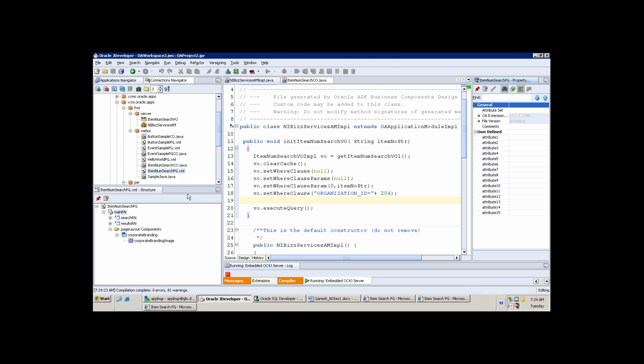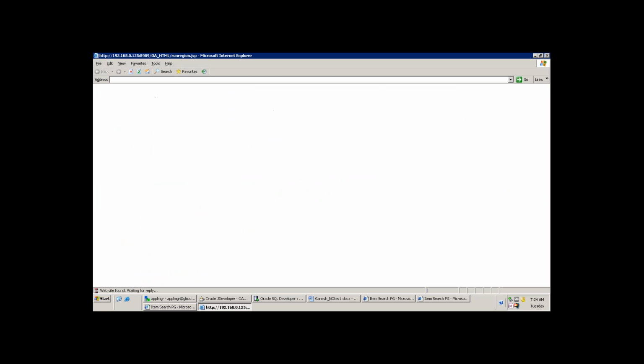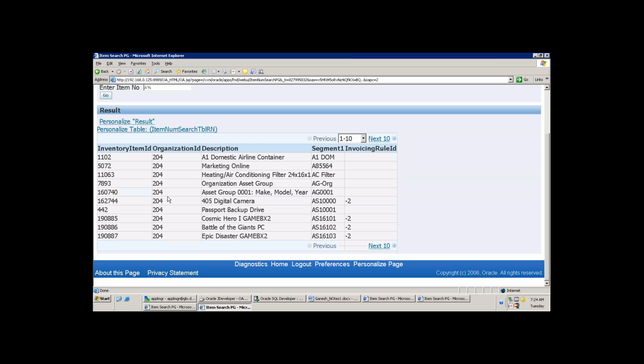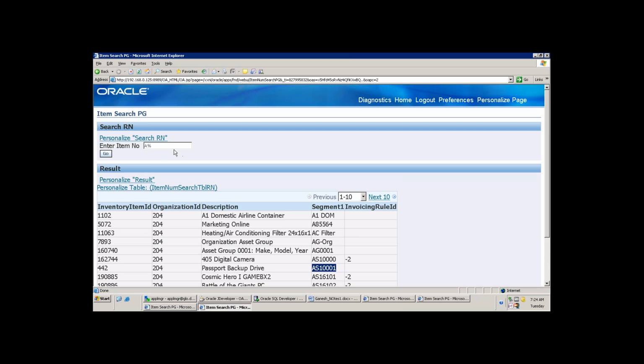So the where clause is nothing but concatenation. It is concatenation in Java. Just say 8% and you go. Can you see? You are able to see the data of 204 now. Or let us say check for only one item number.